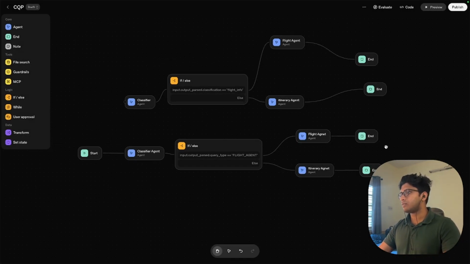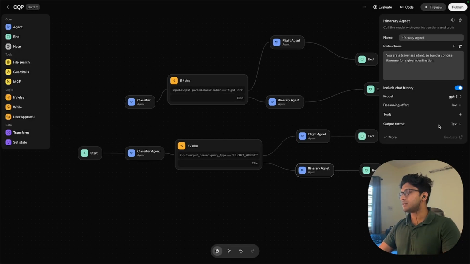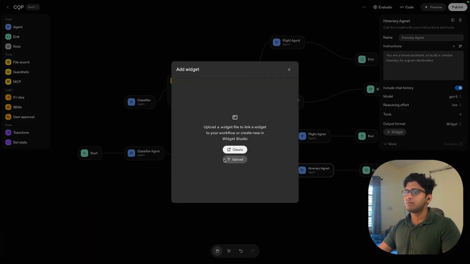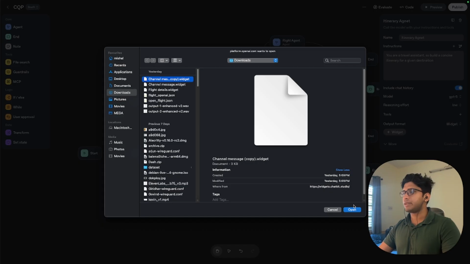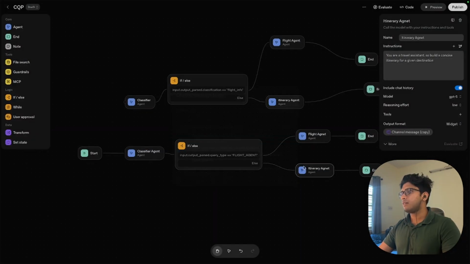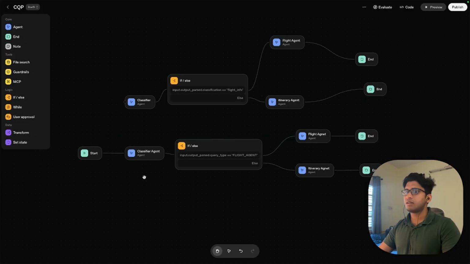I also have an output format for itinerary. So let me just add that too. Widget, ChatKit, add widget and upload. So this is the updated chat widget copy. I have added both, so that's there.